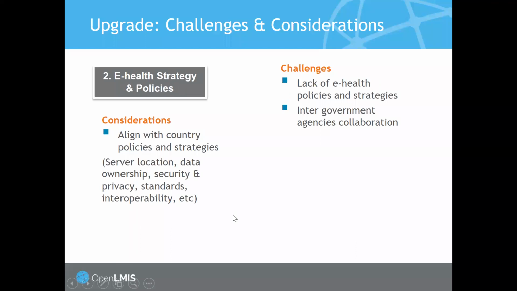The second one is the e-health strategy and policies. The e-health strategy and policies is a document that serves as providing guiding principles for any information systems implementation. And when upgrading to OpenLMIS v3, it must take these policies and strategy into consideration, because this strategy provides the groundwork for the vision of the country at a much higher level and at a much longer term.